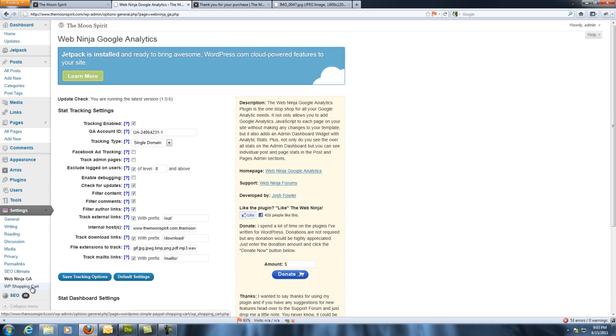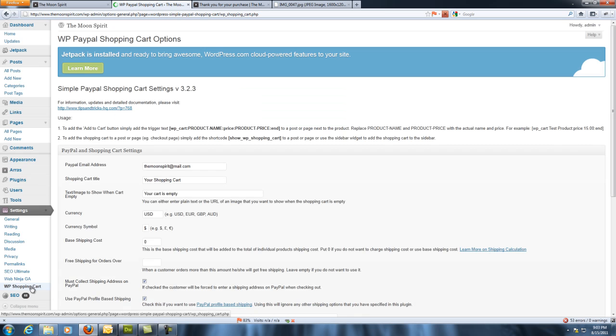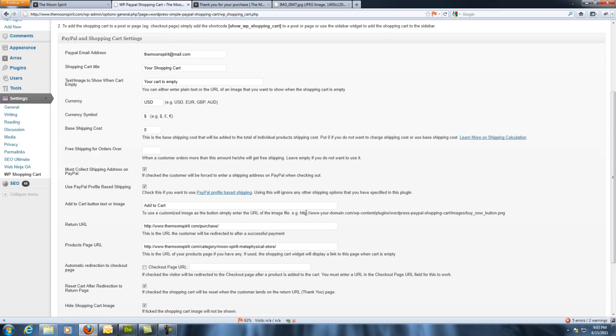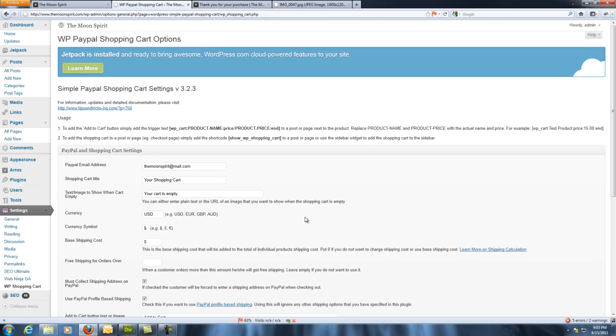And then your WordPress shopping cart is the email address right here. So if you want your payments to come to an address other than themoonspirit@mail.com, all you have to do is come into the back end here, go down to settings, WordPress shopping cart, and then type in your new email address that you get paid at via PayPal. Just remember that you have to add that address to PayPal first. Then you can come over here and add that new address, and that'll be that. And that's pretty much all you really need to know about it, I guess.